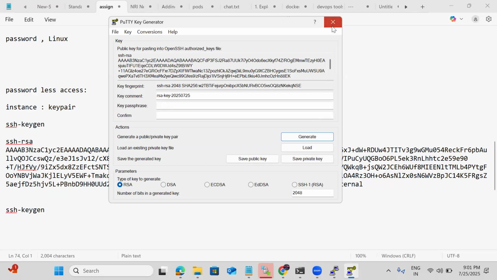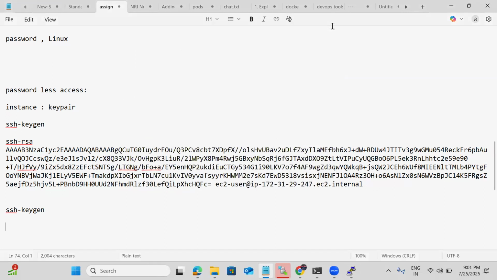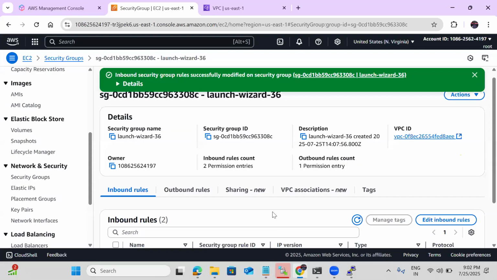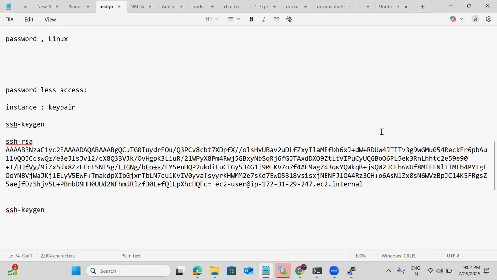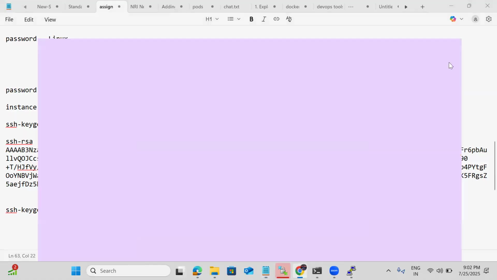So here we can generate the public key and private key. But in our use case, whenever we create an instance, AWS itself creates a key pair. With the instance, they keep the public key in authorized_keys, and they give us the private key as a PEM file. So using that, we are going to connect. For this, I'll share that video also. Just go through that.